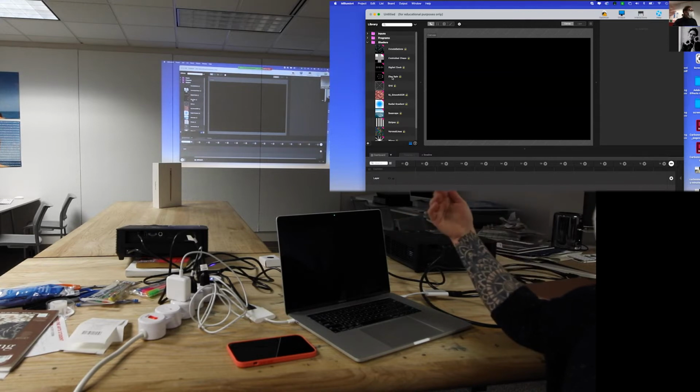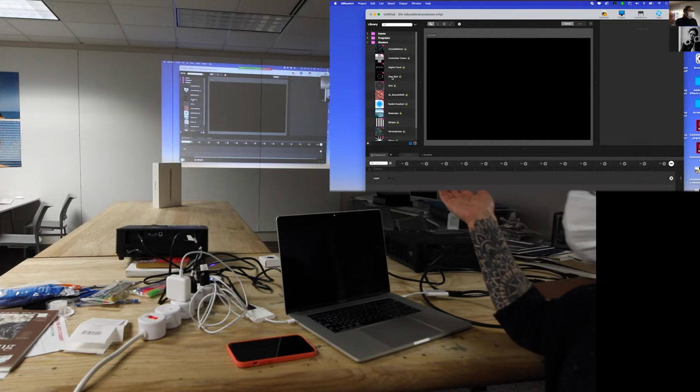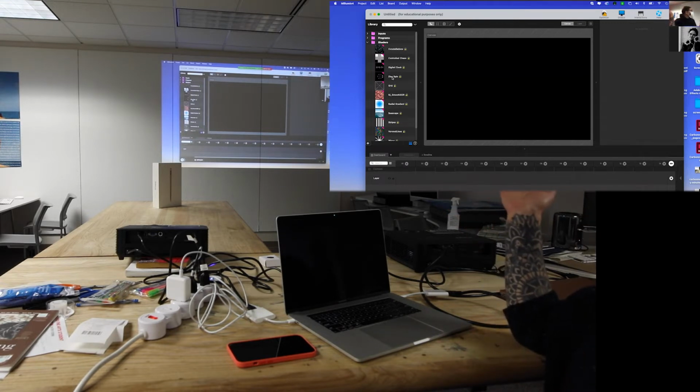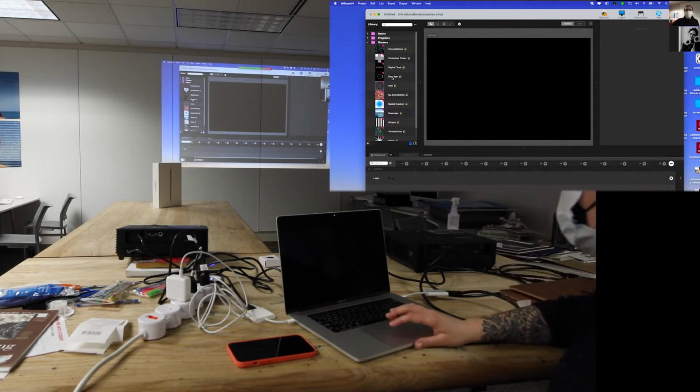A lot of people use Lumen for theater, for projection mapping in theater. You don't want your computer to crash and get the blue screen of death in the middle of a Broadway production, right? So you just want to make sure that you're not overloading Lumen as well.